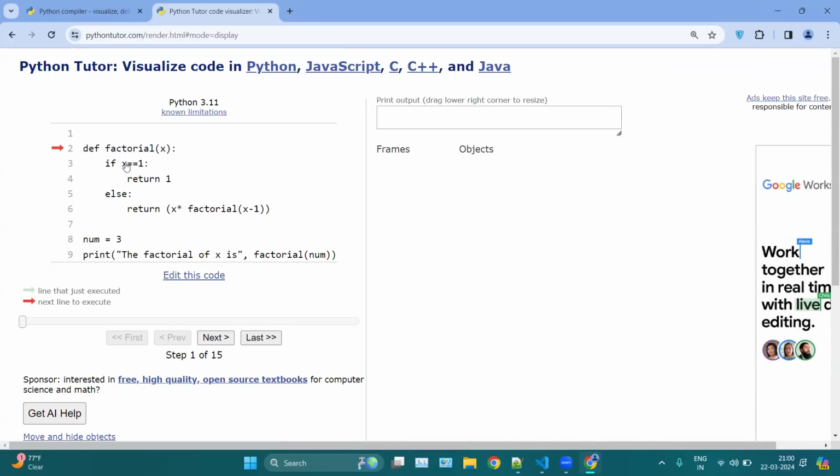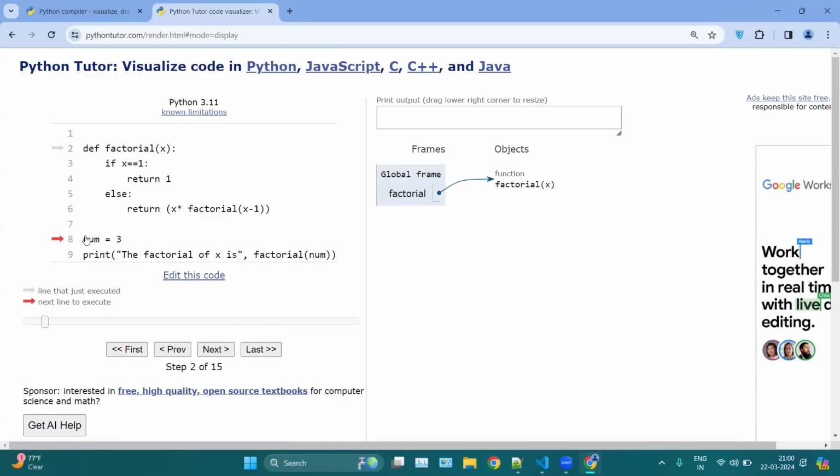So after reading this, my Python interpreter will directly jump to line number 8, which is num equal 3. When I click on next, you can see that these function lines are currently of no use, which means they will only execute when you call your function. Then the interpreter sees line number 9, which is print.